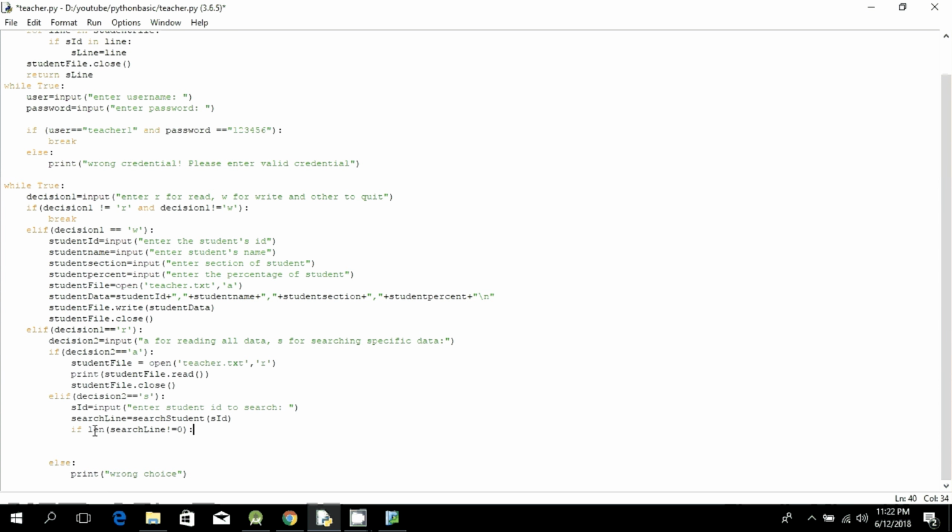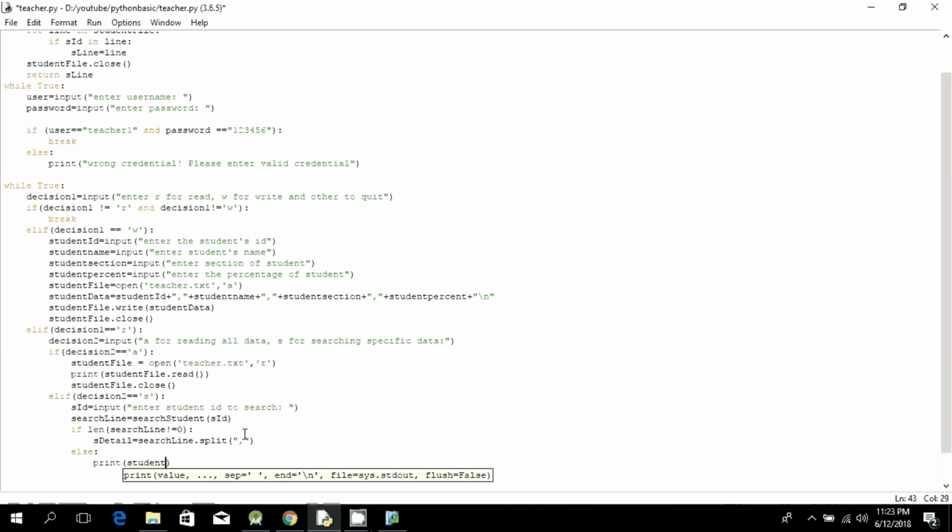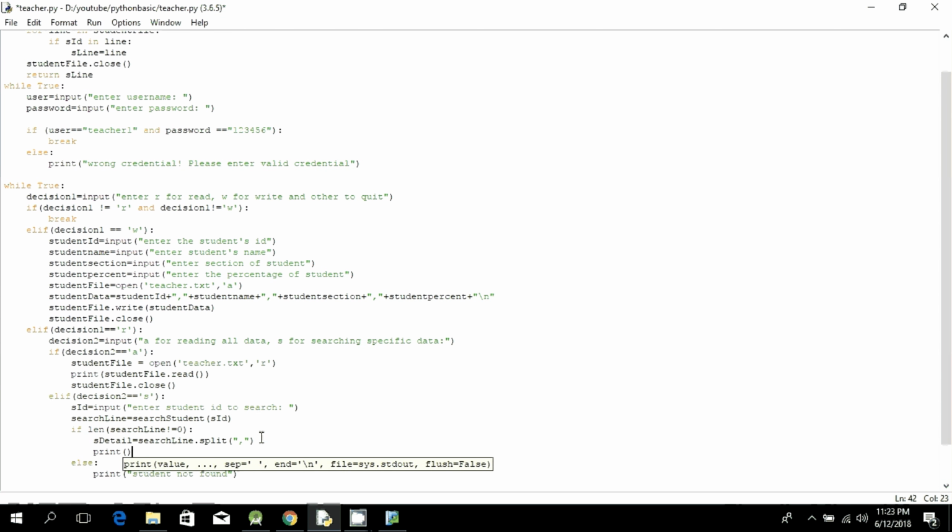We should remember, we should do indexing here, means we have to label it with its specific column. We have to give one tab here. I will put here, otherwise we should print here student not found. Sorry, else and student not found. We have, let's print student found.